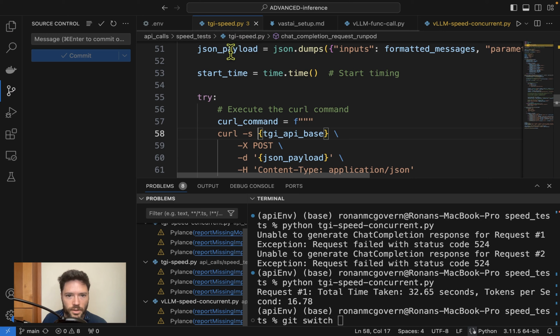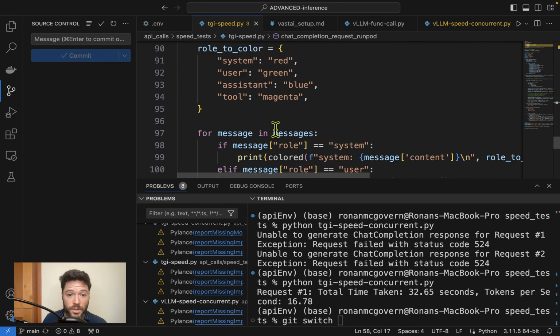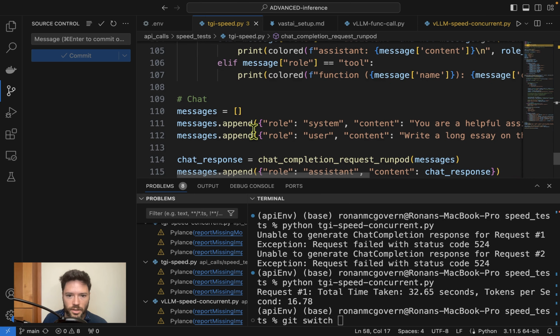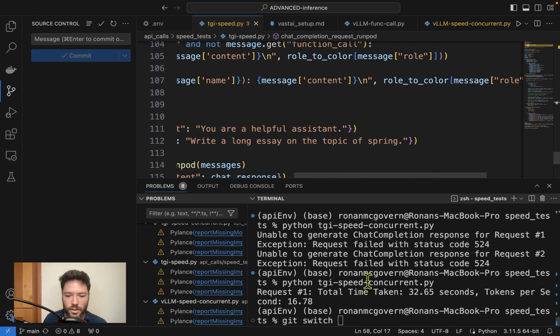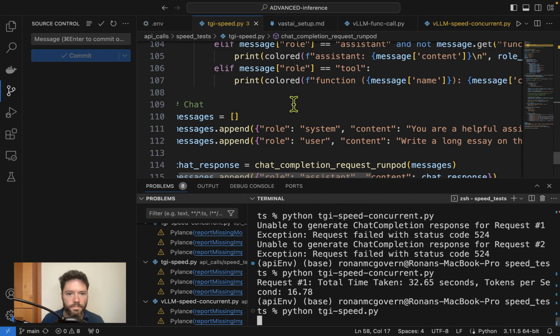And we're going to do that with TGI-speed. You can check out the inference video I made, but this is going to send a quick question and ask for a long essay on the topic of Spring. So let's just do that. python tgi-speed.py, and we'll see how fast we get back a response.